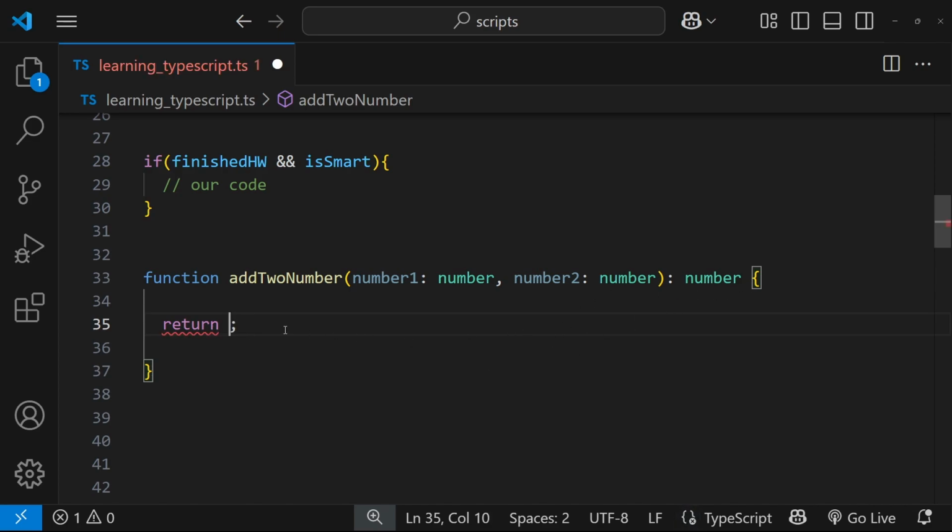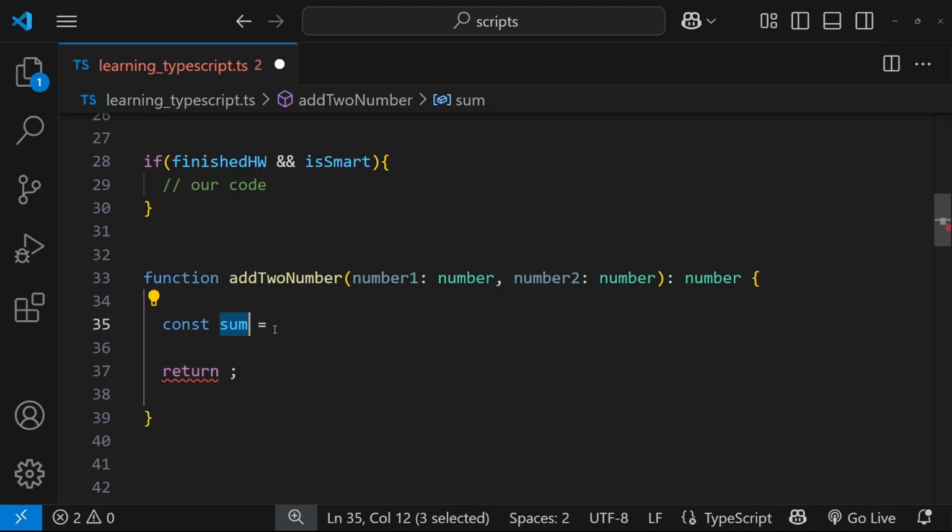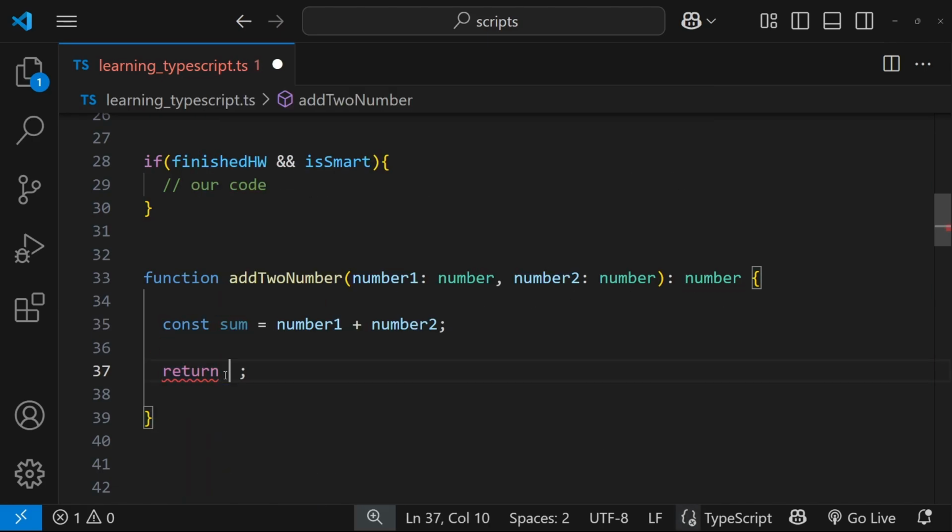But we're not going to return a 3, we're going to return the sum of both numbers. So to return the sum of both numbers, we can make a new variable, a new temporary variable. So const sum, okay, the sum variable, we're gonna give it a value. The value of it is gonna be number 1 plus number 2. So number 1 plus number 2 is the sum, and we've assigned this value to this variable called sum, and then we're gonna return sum. Okay, and this is basically a function.